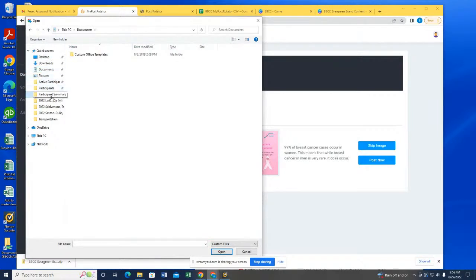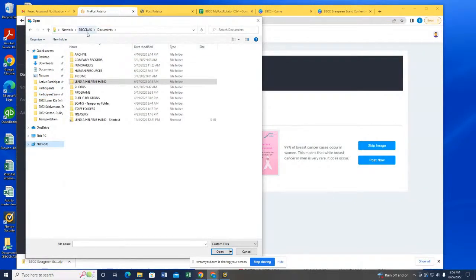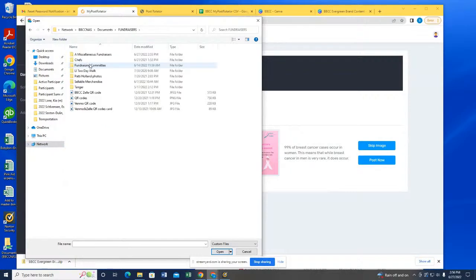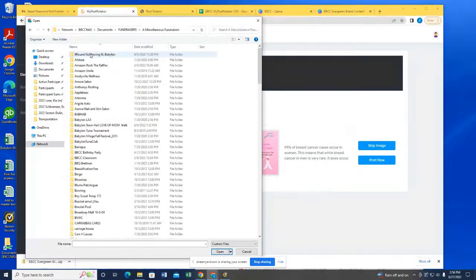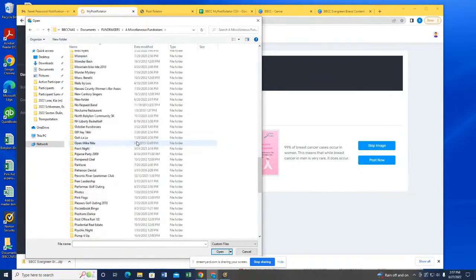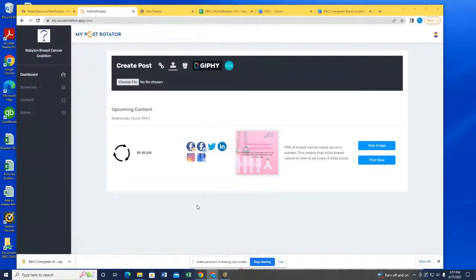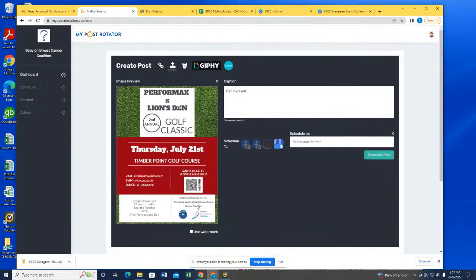Go to documents. Go to participants, then click documents. Now click fundraisers. Now click miscellaneous. And now try Performax. You can scroll down if it's easier. Here we go. And there it is. This is an image. Great.